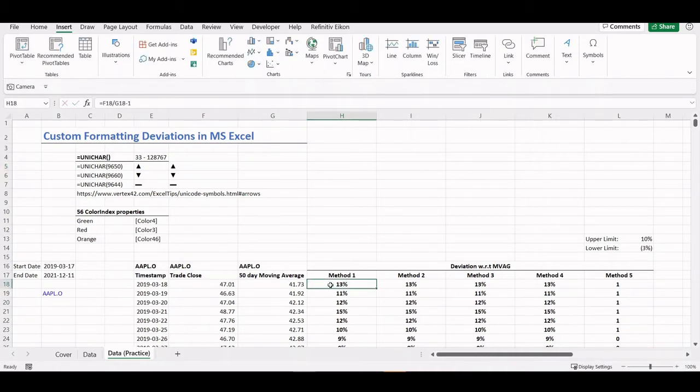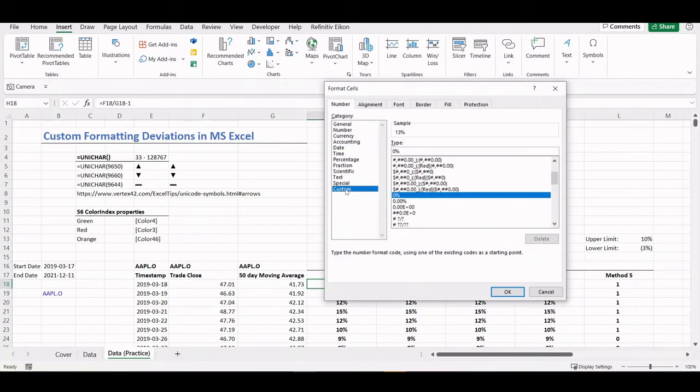Let's go back to this cell, Control 1. Let's go to custom. Then we've got the custom formatting. So inside the brackets, Control V to get the symbol. In this cell under the type, there are 3 arguments that go here.